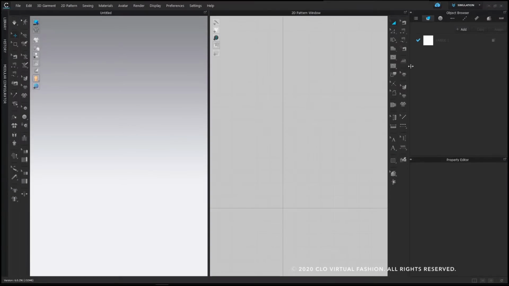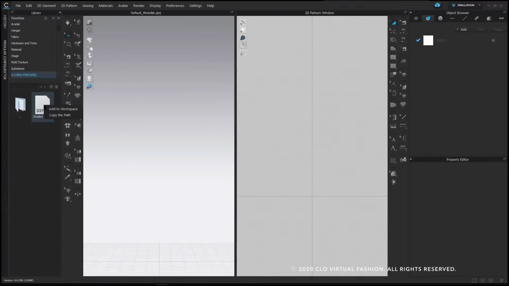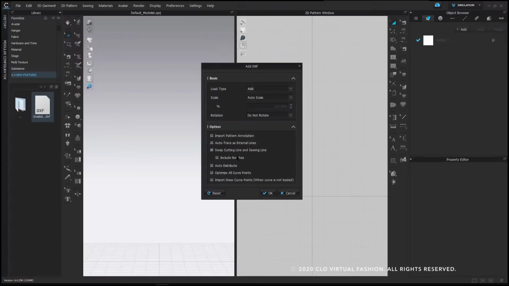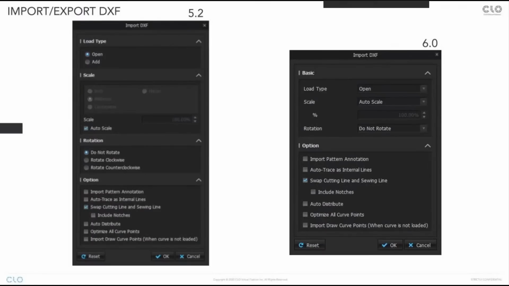I'm going to begin by pointing out that we've updated the object browser to have icons. If you hover over the icon, the name will appear. Next, I'm going to go over the update to the DXF import window. All of the import settings are the same. We have just consolidated some of the information into drop-down menus. So here I'll just show a side-by-side of the 5.2 window versus the 6.0 so you can see the difference.